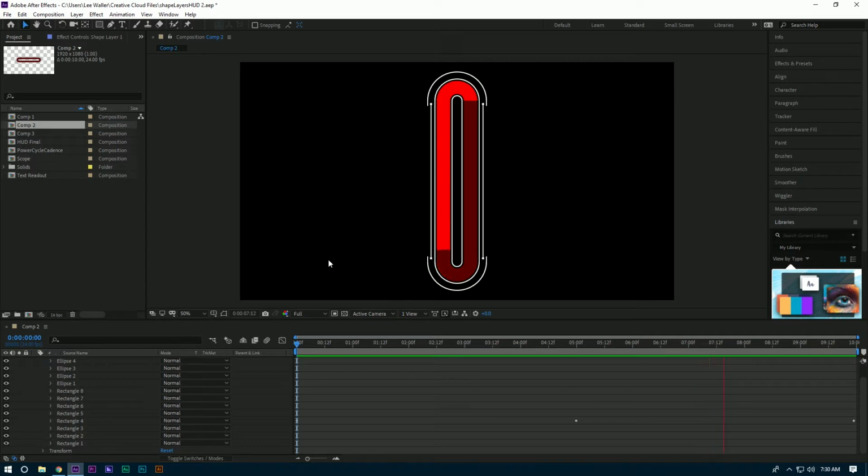Today I'm going to take a look at recreating this animation right here. This is all based on shape layers and mostly rounded rectangles and their strokes. So let's jump in and rebuild this.